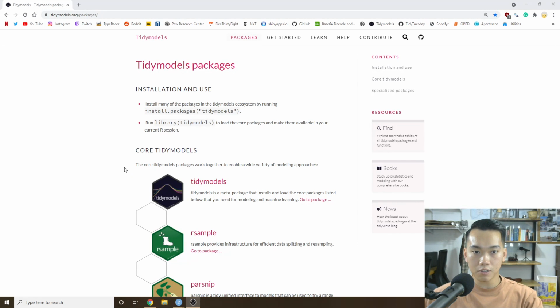Hey all, it's Andrew Couch here, and in this Tidy Tuesday video, I'm going to be going over the included plotting functions in TidyModels. What's really great about the TidyModels package is that it basically has everything you need when you want to do some type of machine learning, and it includes some pretty nice plots to use when you want to do some model diagnostics.